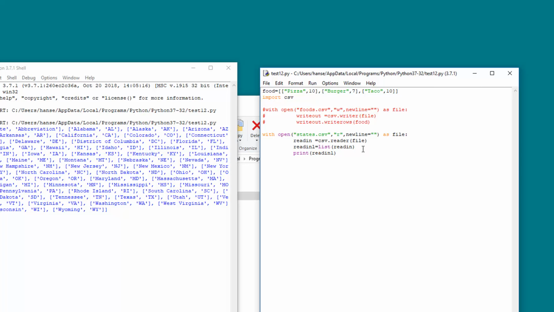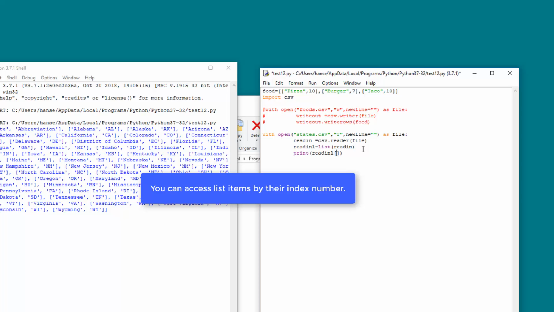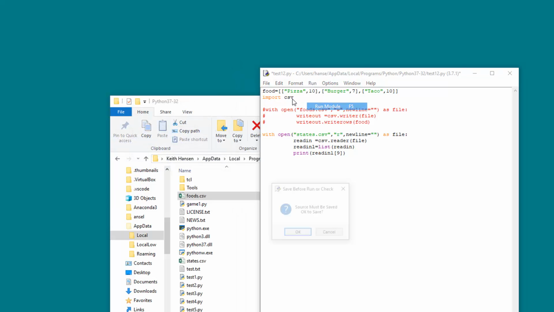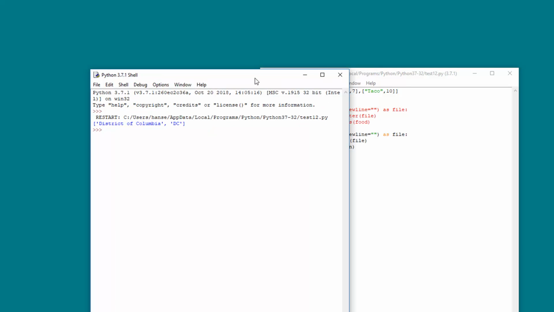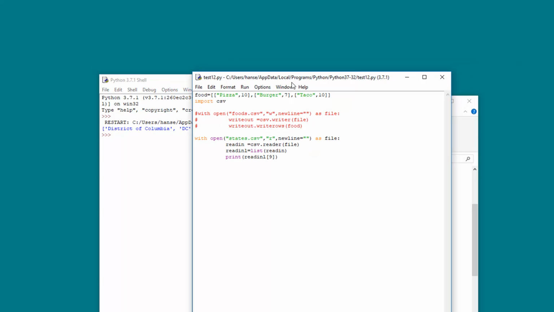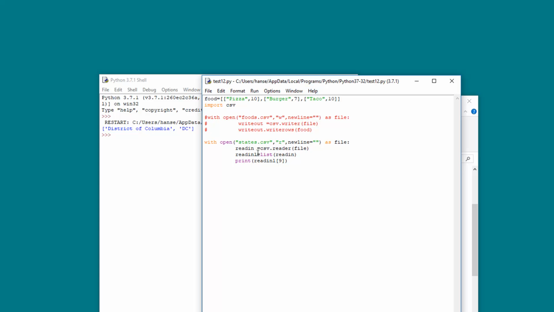Being that it's a list, if we wanted to just look at, let's say, one past the header, maybe two past the header, let's see what's at number 9. Let me shut this down. I can run it. Okay. And this looks like it was 50 states plus the District of Columbia in there. So it pulls everything into that list, and then once it's a list, we could do all sorts of things with it.